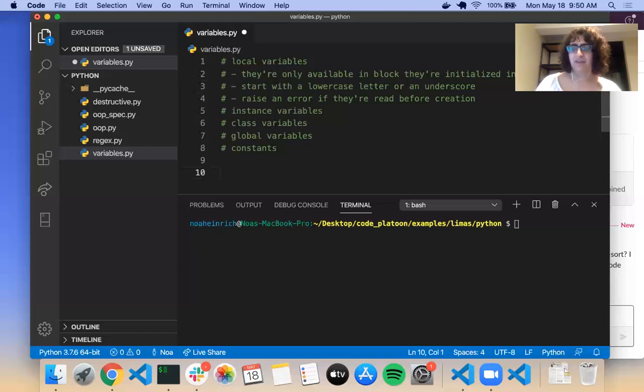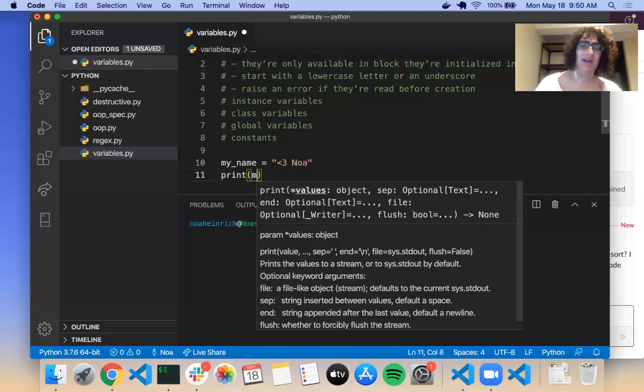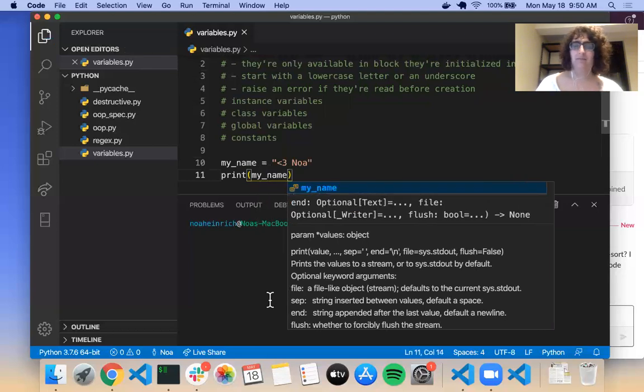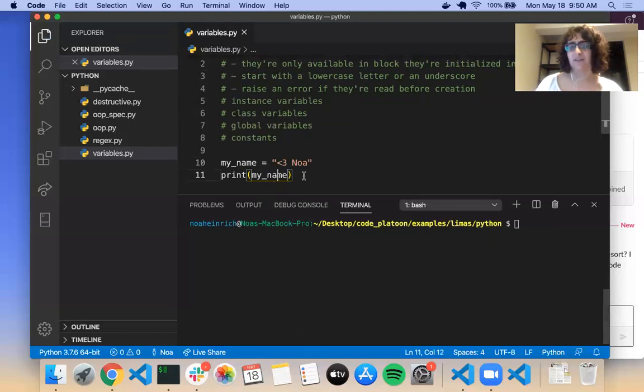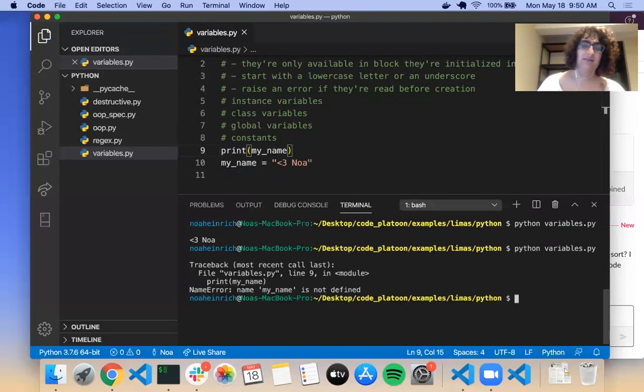So if I use an example here, if I do my name equals Noah, I can print my name here because I am referencing it after I create it, and it's done in the same block. So I run this again. There it is. If I try to do print my name before it's defined, it doesn't work.